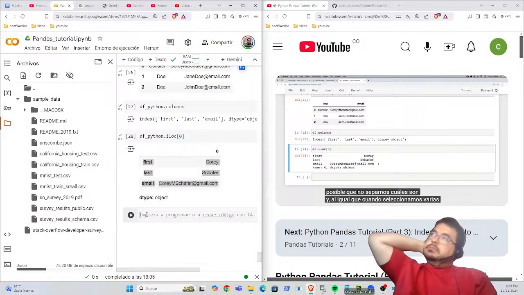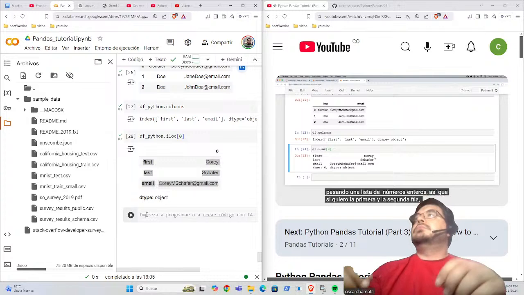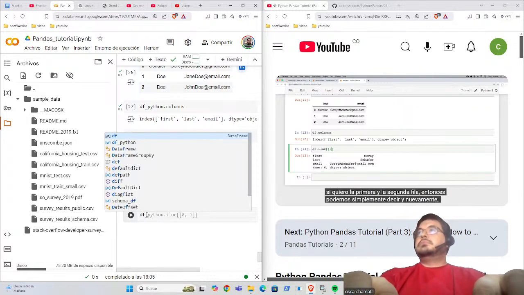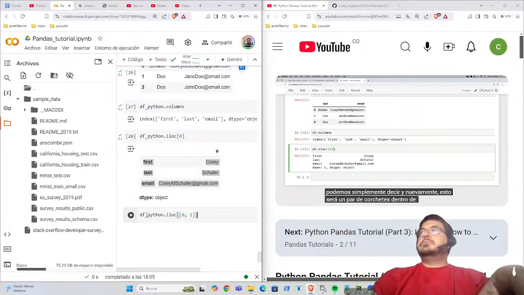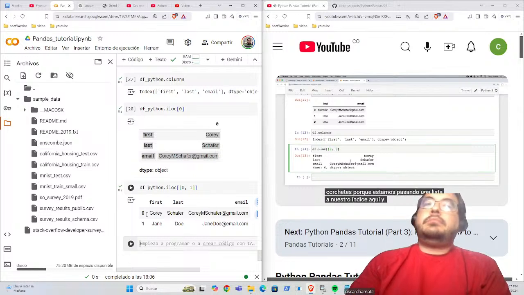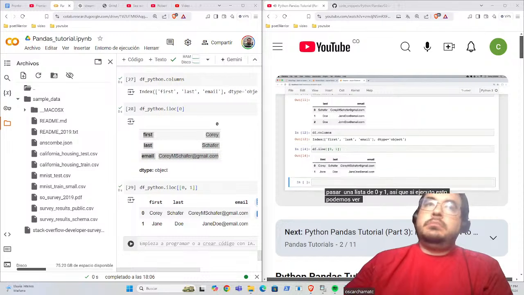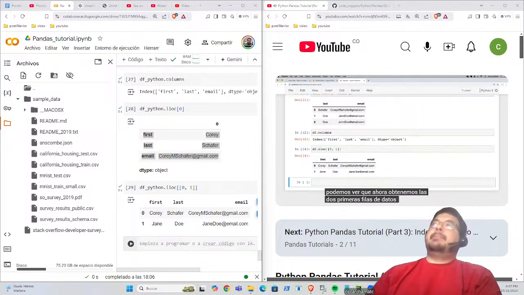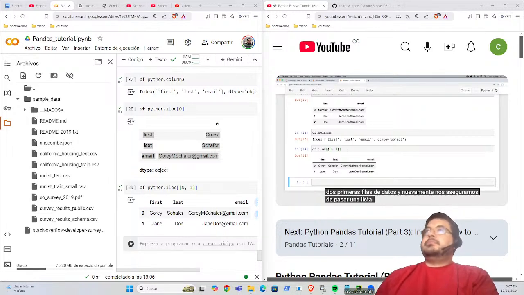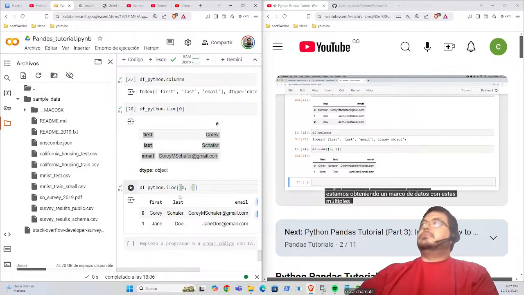And just like when we selected multiple columns, we can select multiple rows as well by passing in a list of integers. So if I want the first and second row, then we can just say, and again, this is going to be a pair of brackets within these brackets because we're passing in a list to our index here. And I'm just going to pass in a list of 0 and 1. So if I run this, then we can see that now we get the first two rows of data. And again, be sure to pass in an inner list inside those brackets so that it does what you expect it to do. And also, we can see that now we're getting a data frame with these multiple rows.